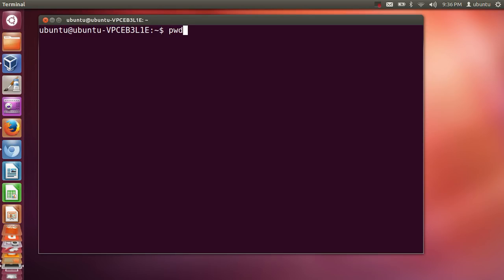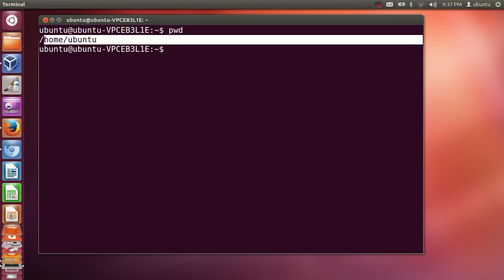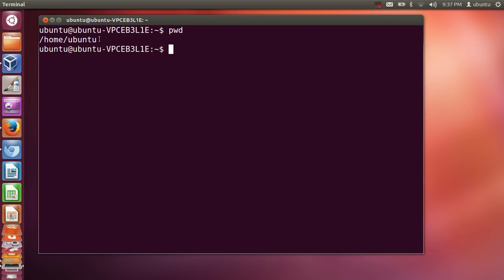pwd stands for present working directory, and as the name suggests, it just gives you the present working directory in which we are. So by default, we are in the home folder on Ubuntu.